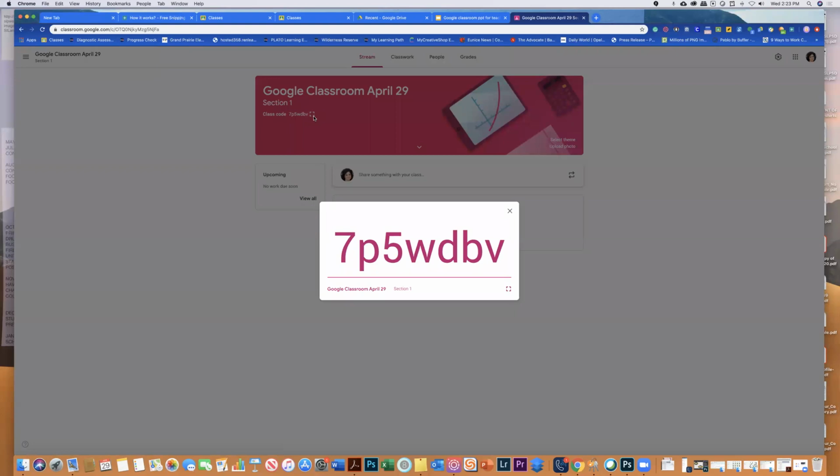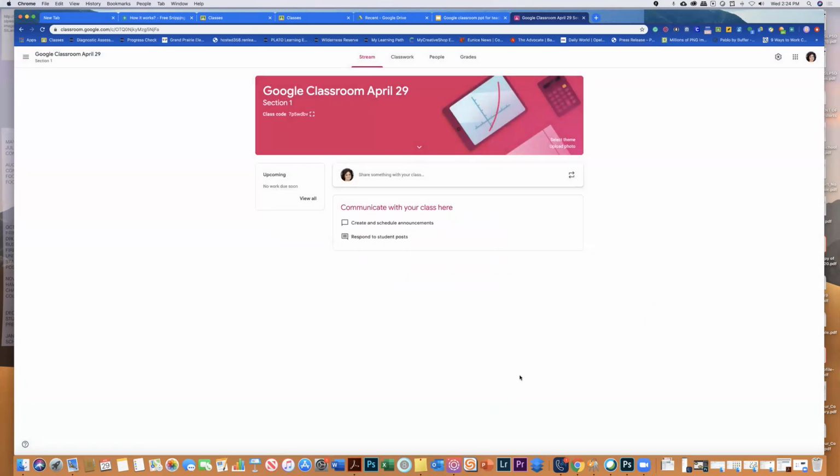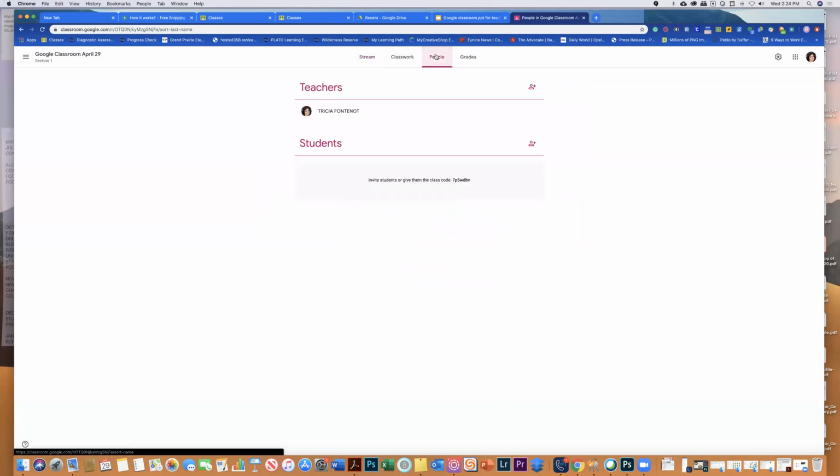So if I click on the little box here, it's going to expand it and make it larger. So let's just say you were in school and you did have students in your classroom and you wanted them to join that day. Let's say they all have devices in front of them and they're signed in to their Google account. Rather than you typing all their names in, you could just pop this up on the whiteboard and say, okay, guys, sign into your Google account, click on join a class, and put in this class code. Boom, they're in.